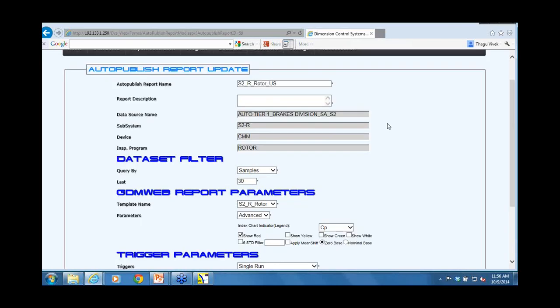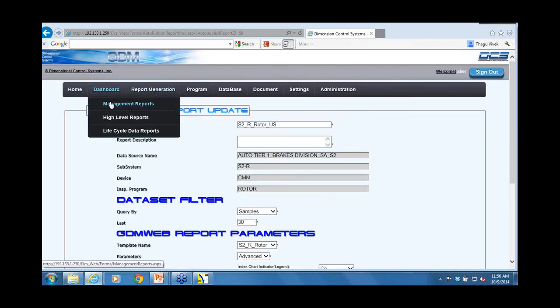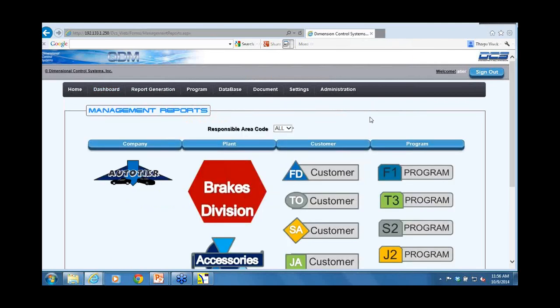All right, one more question. Will it allow suppliers to see the data collected at the assembly plant?